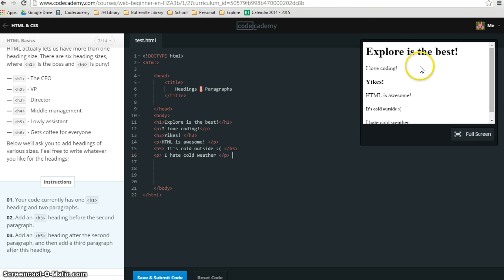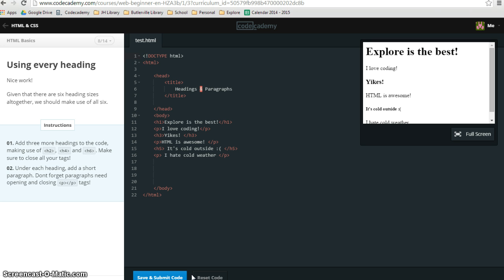So if you look over here, you can see the different size headings. So this one, Explore is best. Remember, that was an H1 heading. That's why it's the biggest. And then Yikes was an H3. It's a little smaller. And then we have an H5. It's cold outside, so that's even smaller. Okay. Go ahead and hit Save and Submit. We did it right. We'll move on to Lesson 8.